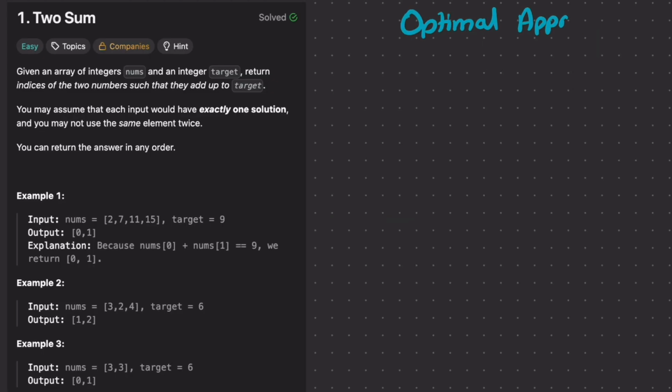The optimal approach would be to find a method where we could find a possible partner or complement for any number in the array, where the sum of those two numbers would add up to the target. When we think of finding numbers in an array in terms of data structures, the best data structure to use would be a hash map.